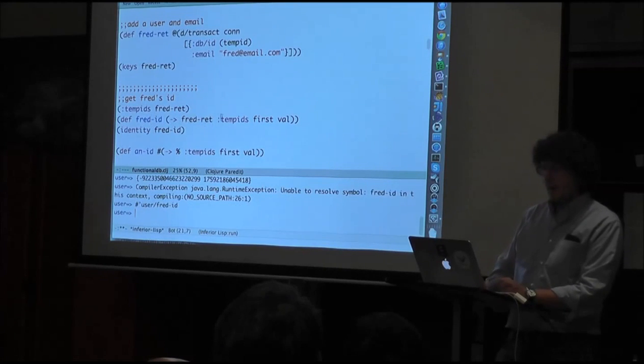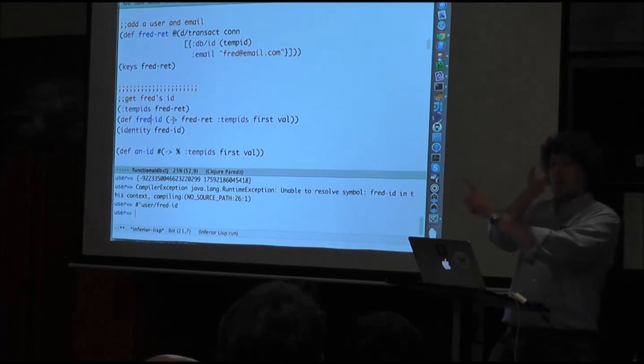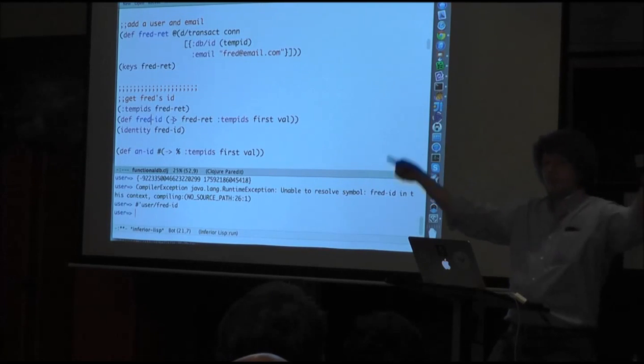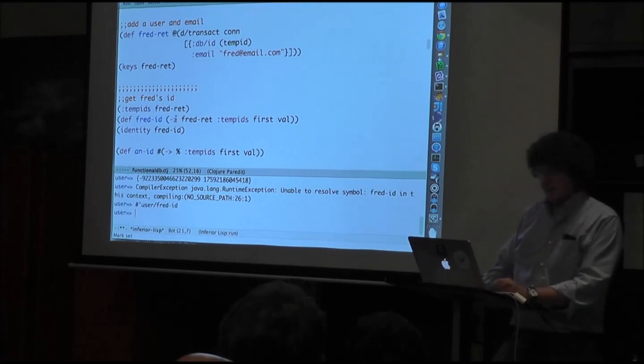Now I'm going to make a helper. I'm going to grab Fred's ID. So we take that return value and the temp IDs out of it, and the first one of those, and grab its value. So this is just piping. This just takes all your parentheses and makes them go away.